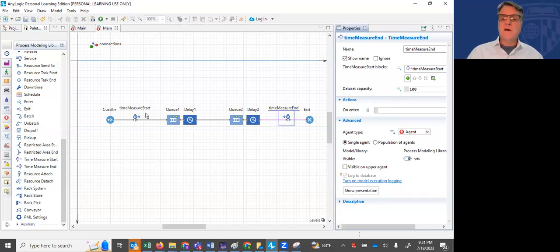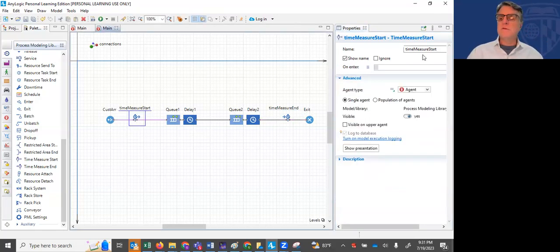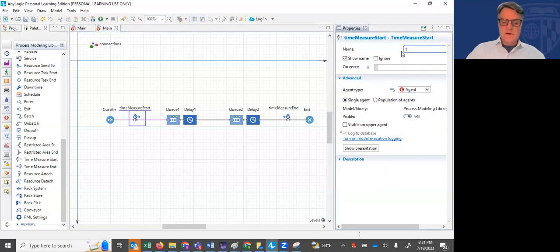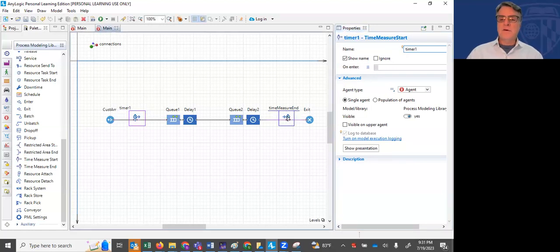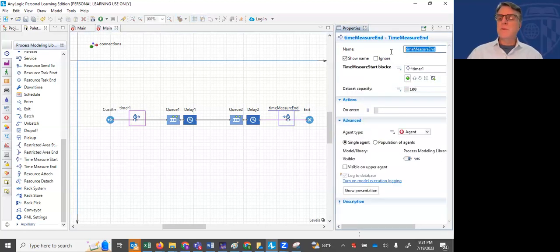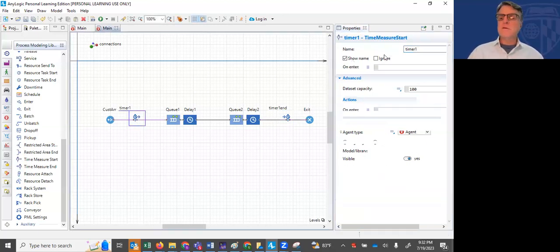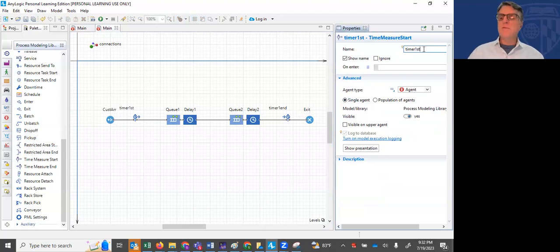Okay, so this is the start of the stopwatch, this is the end of the stopwatch. And let's just change these names, so timer 1, and this is going to be timer 2. Timer 1 end, I guess. Let's do it that way. It has to be a different name. So I'll just say timer 1 start.